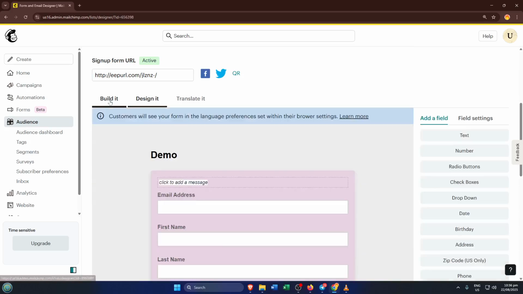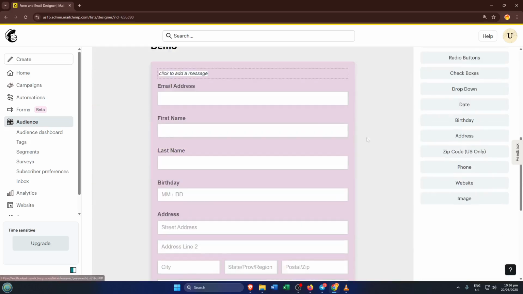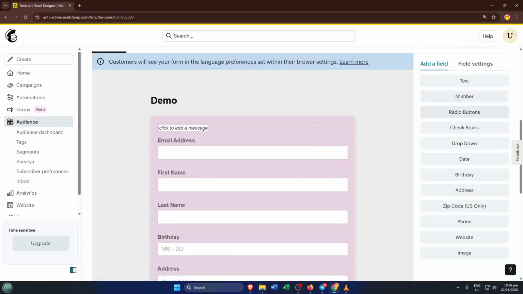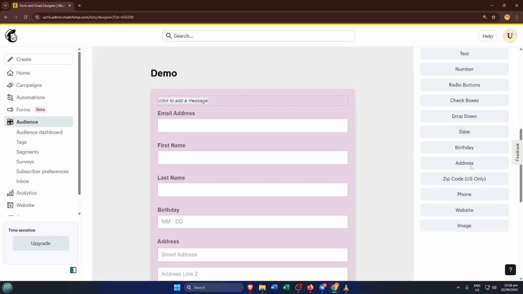First up, let's head into Mailchimp and navigate to the Forms section. You'll see an option for other forms. Go ahead and pick the form builder here. This tool lets you customize pretty much every aspect of your sign-up form.